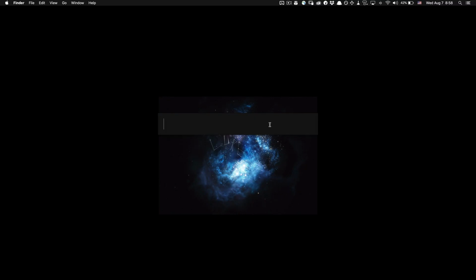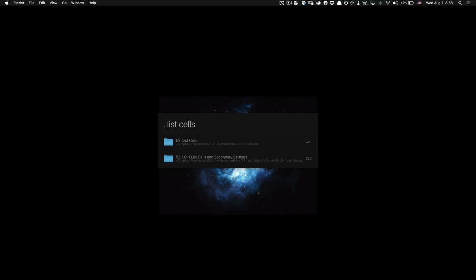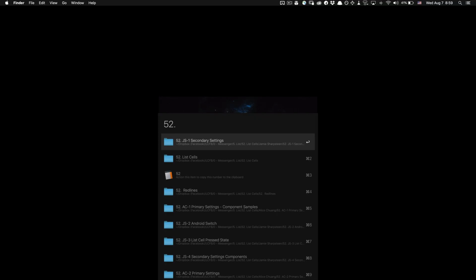Okay, so scenario 3, I want to see all things list cells. What I'll do is I'll open up Alfred, type period, and then list cells. Once I know the call number of the component folder, I'll just search for that. It's going to give me everything that's going on with list cells, and I'll just go through it. Secondary settings by Jamie, primary settings by Alice, and red lines are available. So you can get a quick glance of what's going on just by searching for the main call number.